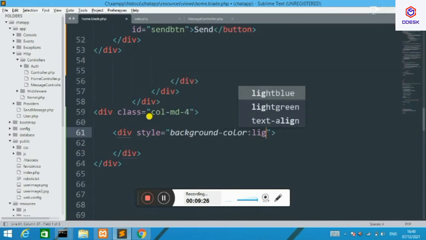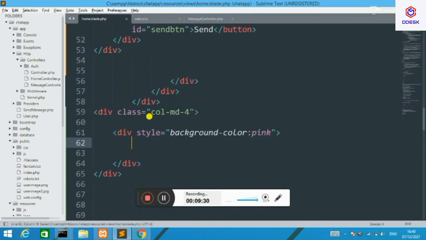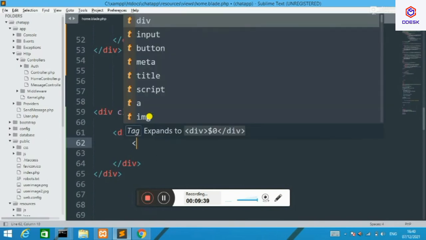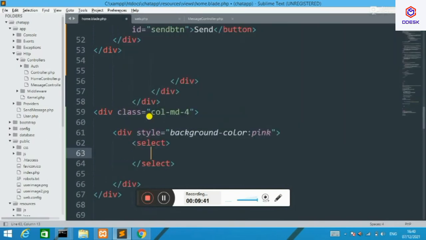And giving a styling to light pink. Okay, then I'll create here the select, because I have to select from a list of friends the one to whom we will send the message.